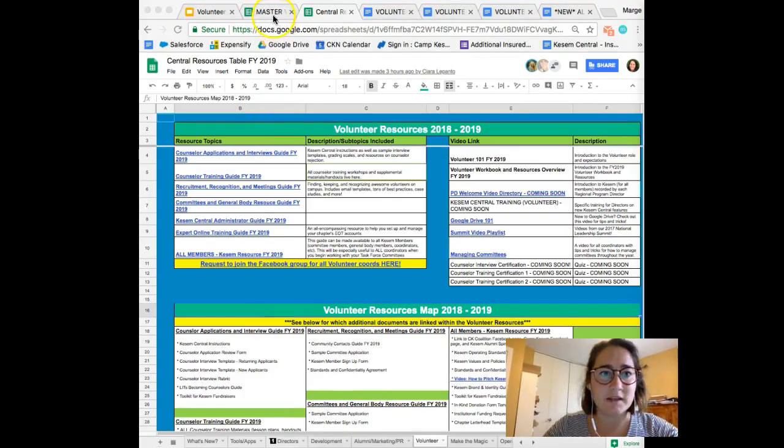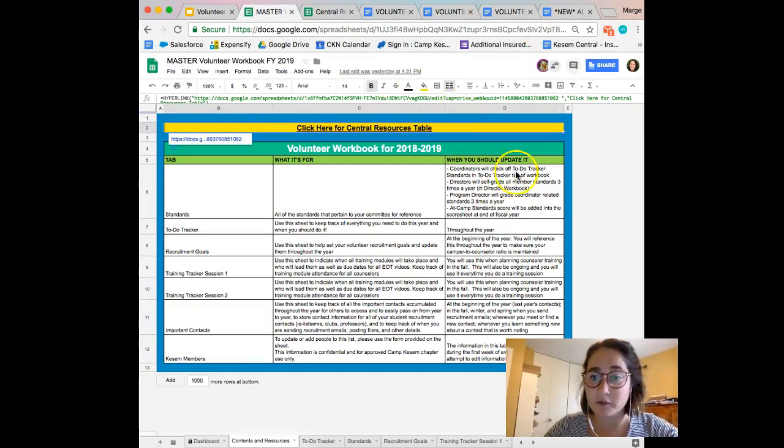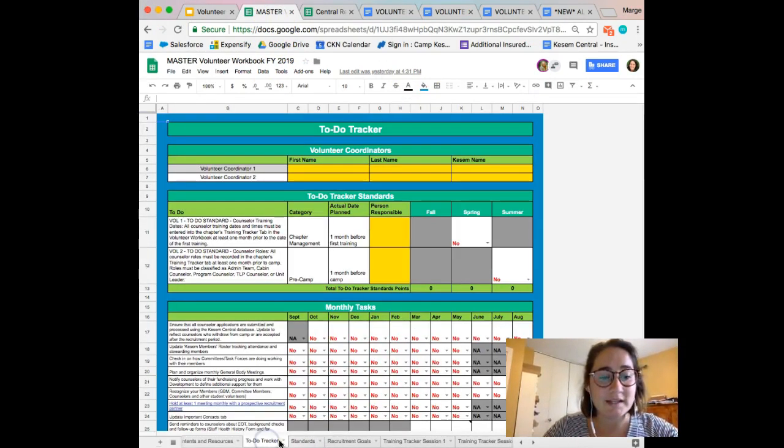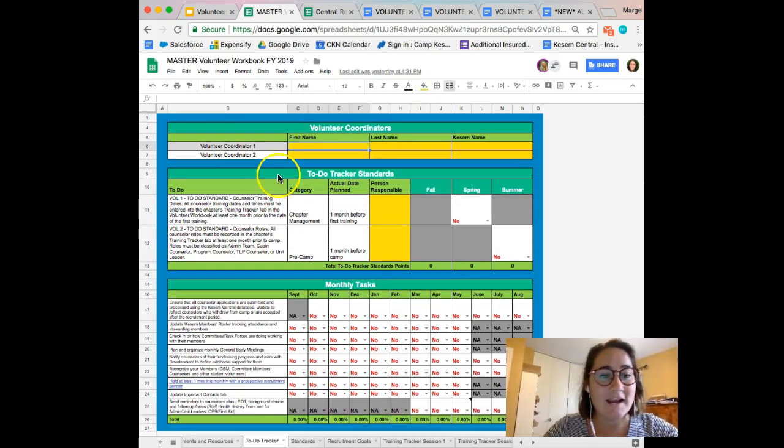Let's hop back into the workbook and go through that together, and then we'll go through the Central Resources table resources together as well. So you'll see this tab is the to-do tracker. Everything highlighted in yellow does roll up and should be filled out by you. So you'll put your name up here, and then to-do tracker standards are new this year as noted. So you will not be editing the points right here. All that you'll have to do is mark yes or no.